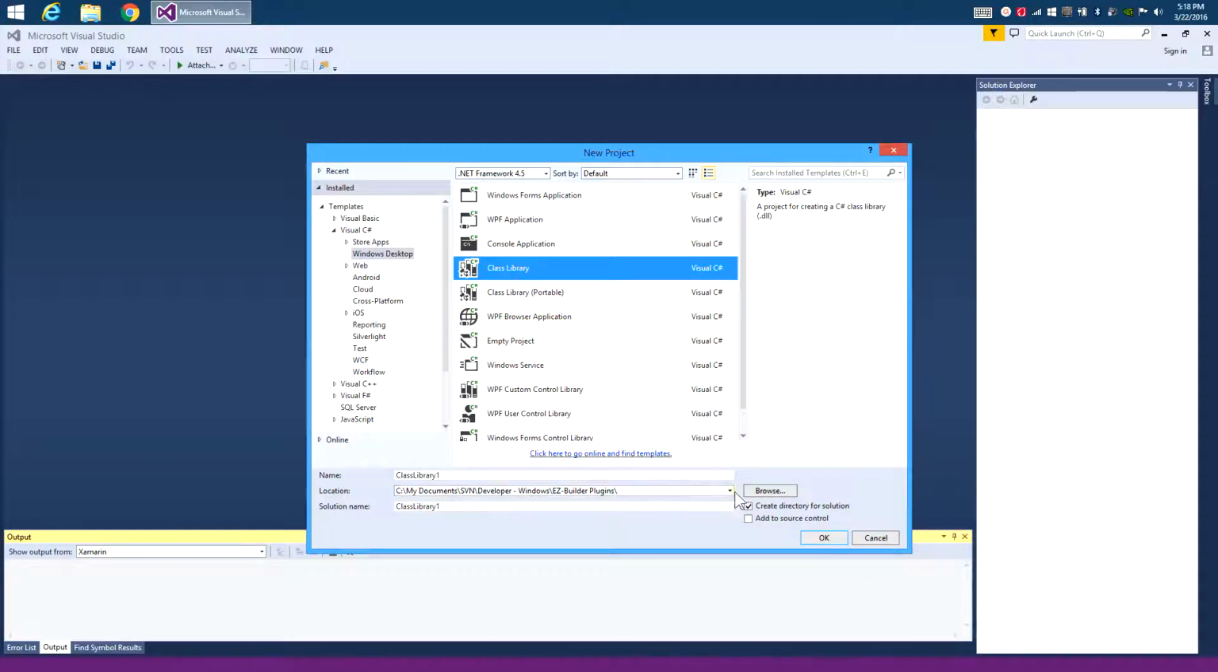Okay, we're going to create a class library. Now, locate a place on your hard drive that you want to save this plugin. In this case, I'm going to put it in my plugins folder. I'm going to call it C Sharp Example Plugin. Click OK. Oh, okay, you apparently can't put sharp in there, so I'll put the word sharp. There we go.